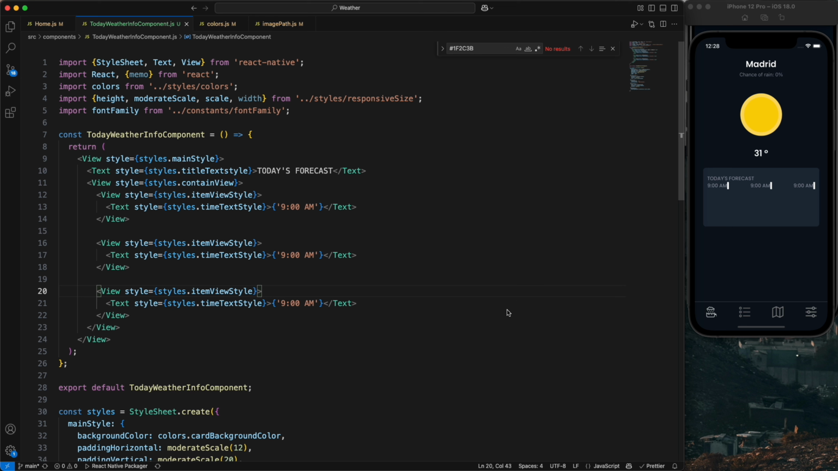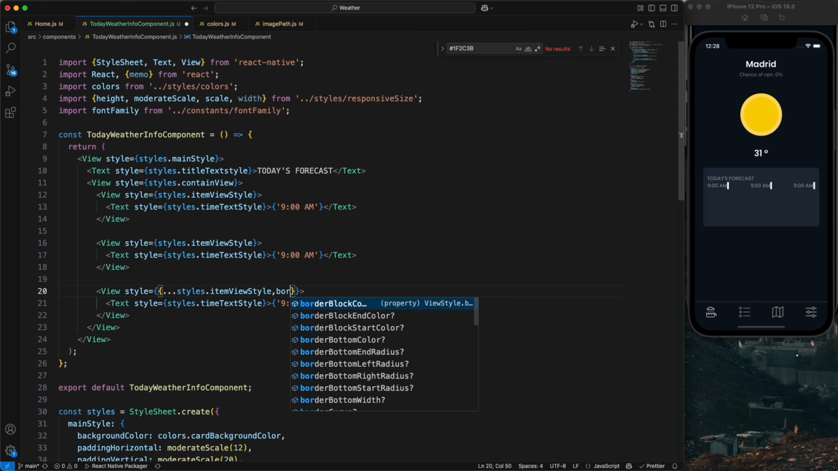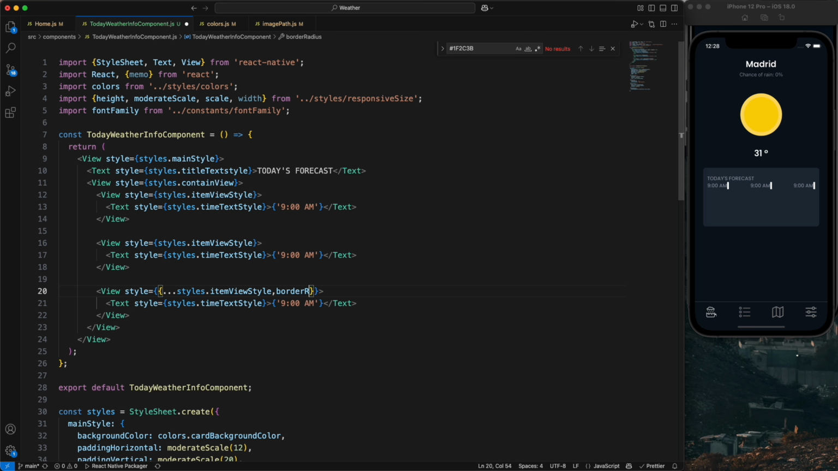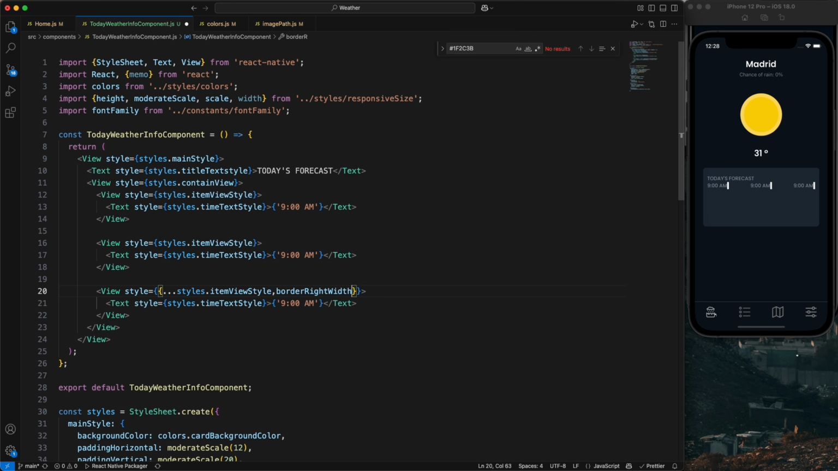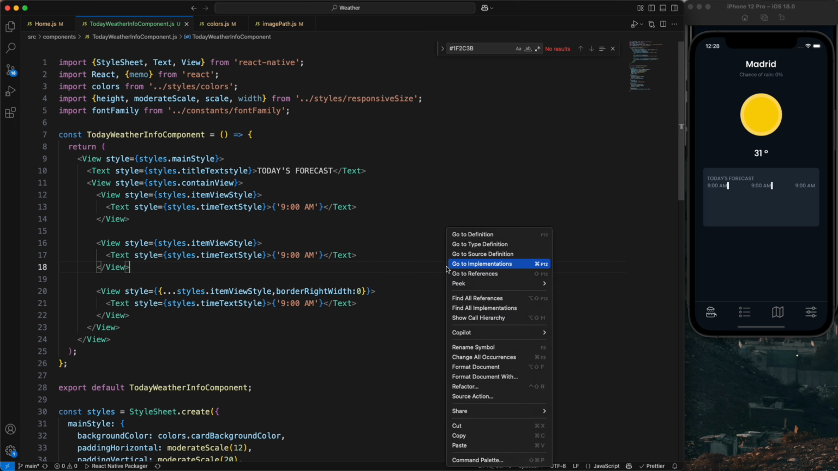So now we can see in the last one we do not have a line also. For that I'm going to use the spread operator, and also border right width, we have border right width, and just add 0 for that. So we hide the right width.